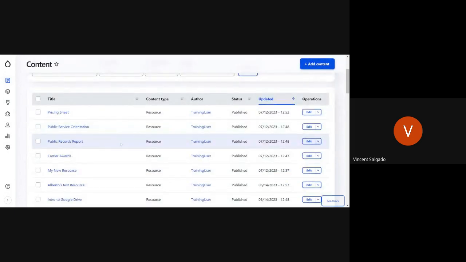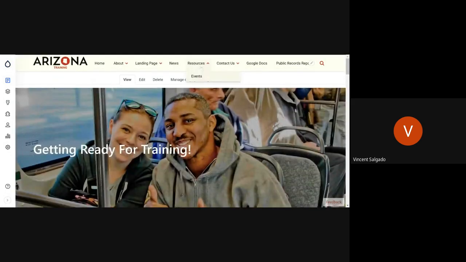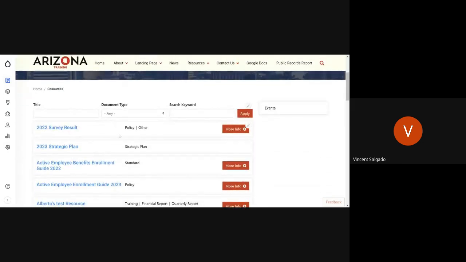I'm going to look up public records report here as an example. So again, I'm going to navigate back to the home page and then go to resources here. For resources, let's just look up public record.